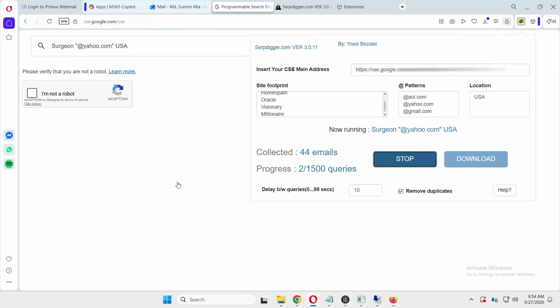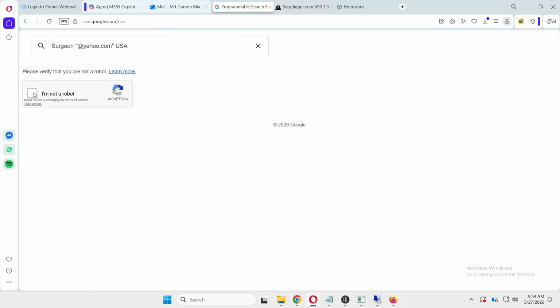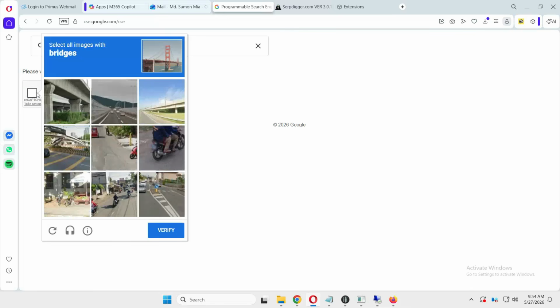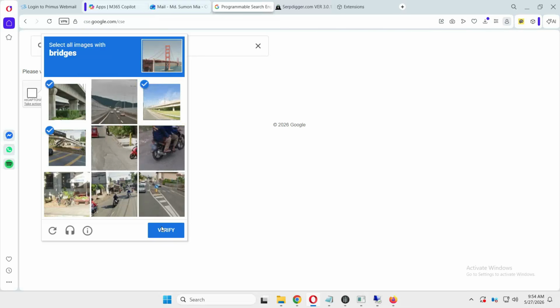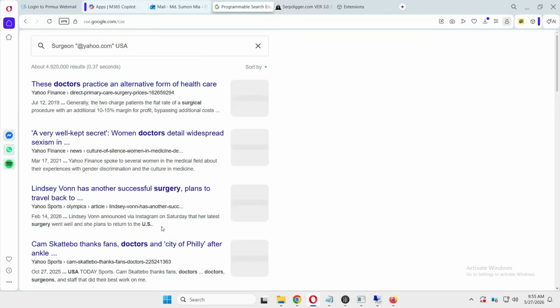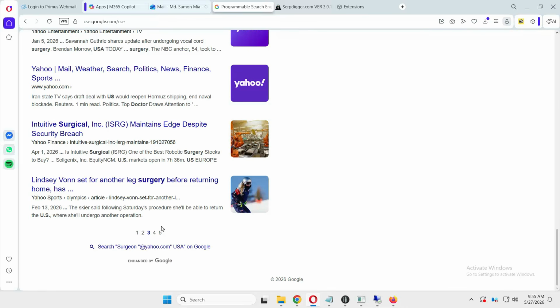Actually, the reason why it is slow is because the RDP is slow. I have a lot of things I'm running in the background. Okay, that is why it's slow. So when this pops up, you solve it and let it continue doing its thing.